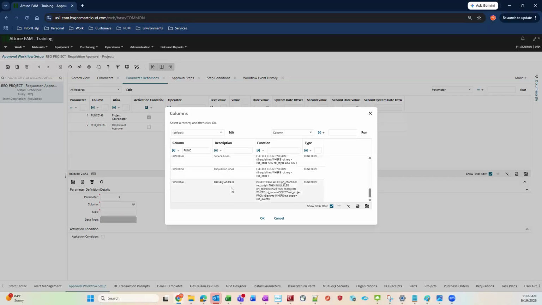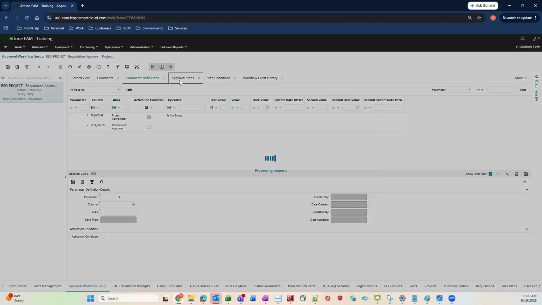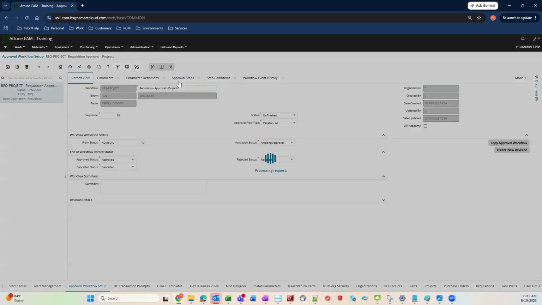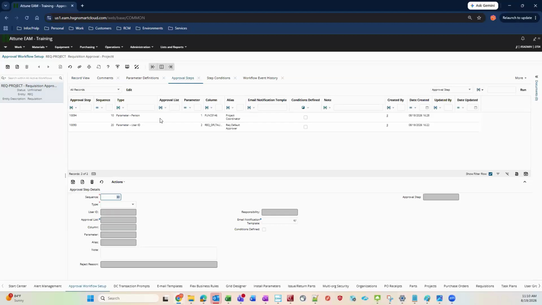Well, after I ran that flex, I have another workflow column here that allows me to pull in that project coordinator field if it exists on the project, and my rec is associated to a work order that also has a project tied to it. So what I've got here is my project coordinator, my rec default approver. For my approval steps, I think I've got this as a parallel all. So I think both people need to approve it in this step.